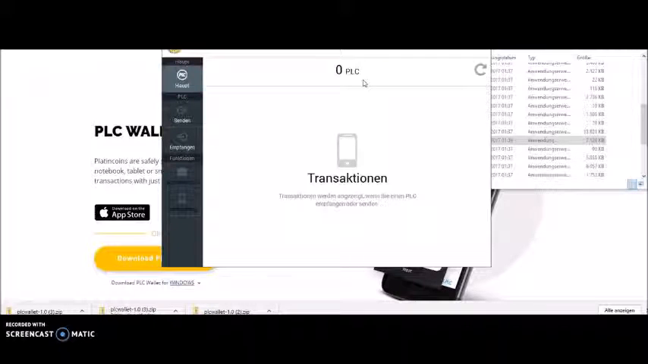So again, it is really important to do that step, to install and download your wallet before you purchase your first business packs, because otherwise it's not working. So you need to have the PLC wallet first, and then you can buy business packs.